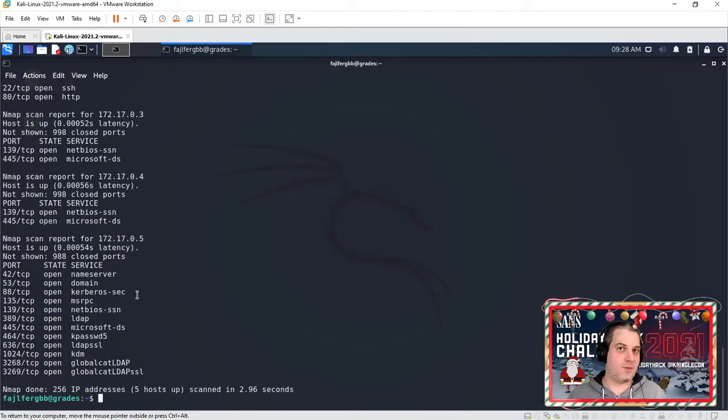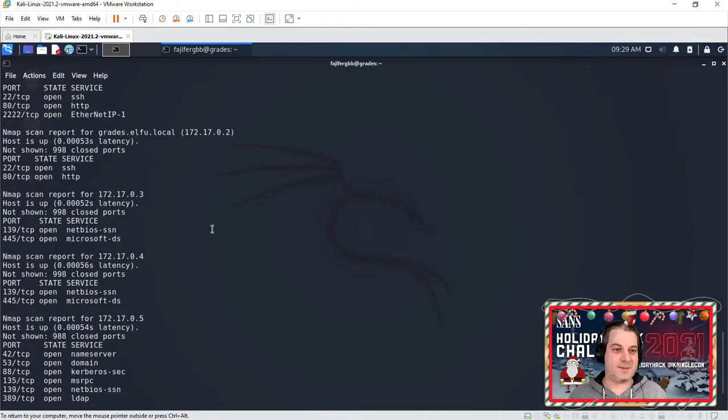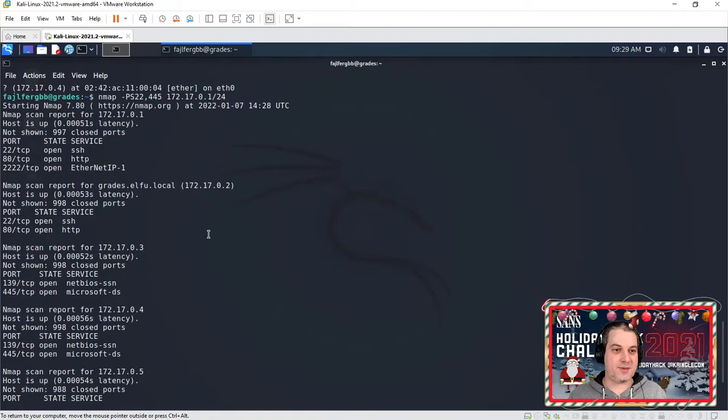Now the most interesting one is the .5 one. This seems like the domain controller, which is pretty interesting because when I first solved this challenge, it was the .4, so they randomize a bit the whole thing, but it's okay. We should be able to figure this one out.